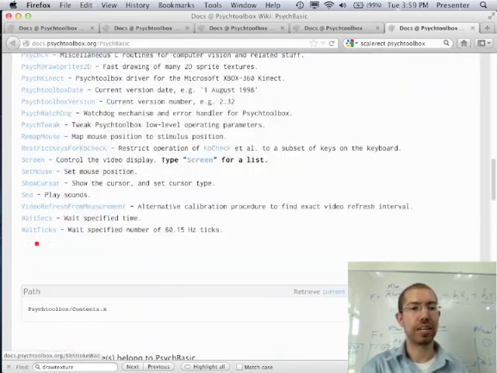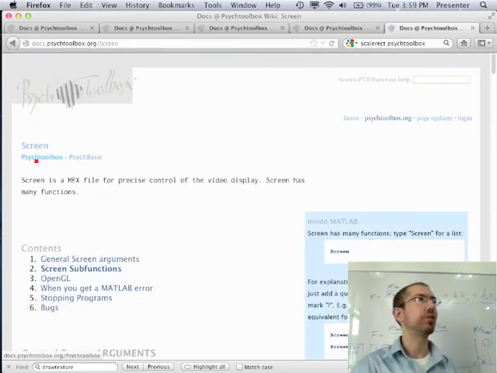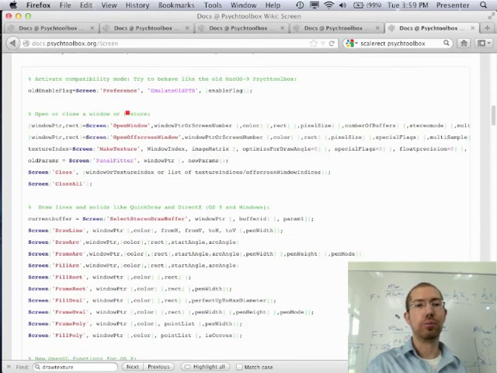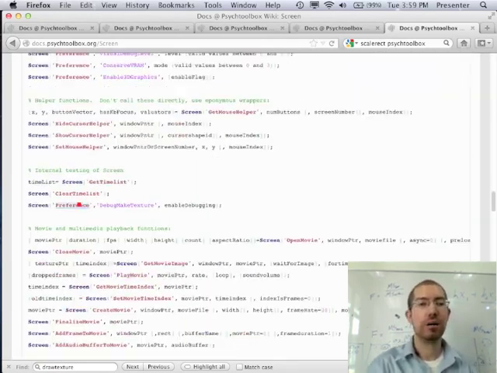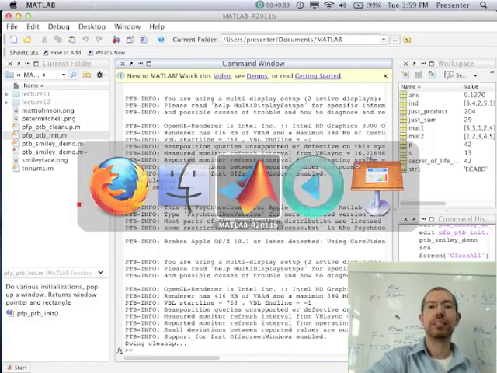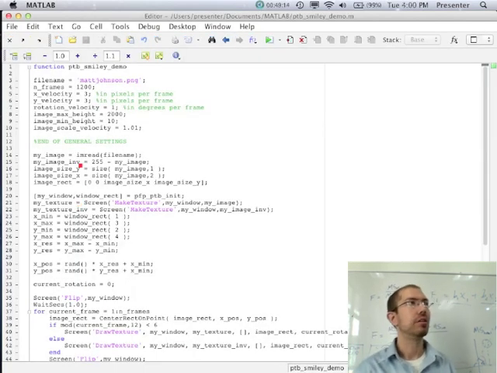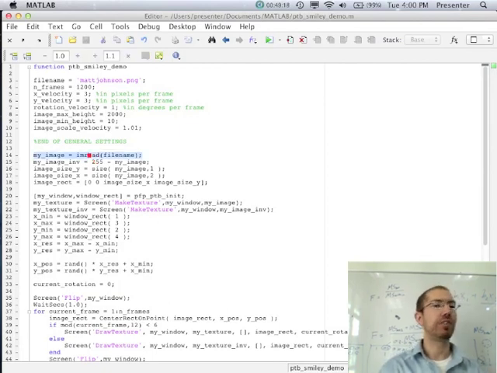So these are all functions in PsychBasic, and then the mother of all functions is the Screen function that you do all your drawing with. And Screen, as you can see, all these little red strings are the subfunctions of Screen. So there's a million subfunctions of Screen. So the advantage is there's a million functions in Psychtoolbox, and there are a million other functions in basic Matlab, right? So you don't have to write a function to read a file from the disk because you've got this imread function. The downside is you kind of have to know that these things exist.